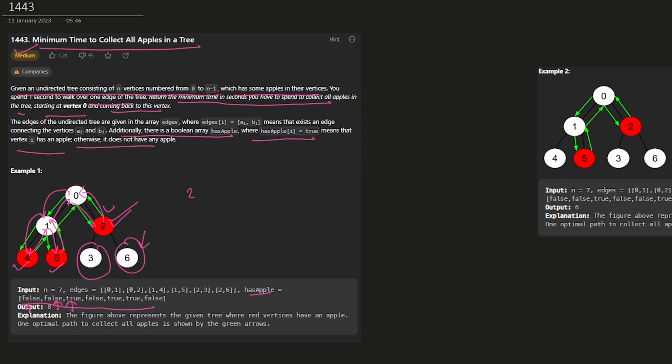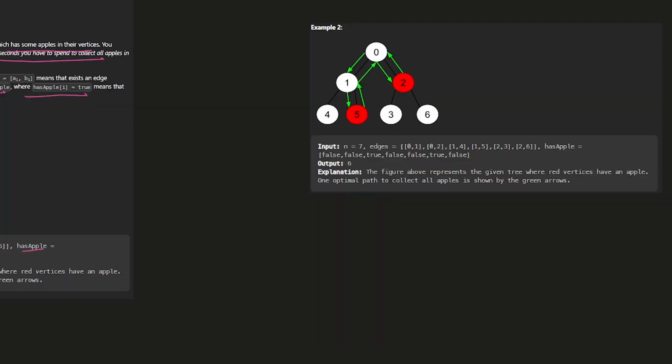So now I hope you understood this problem. Now let's quickly move to the logic part and see how we can solve it. Here I'm going to take the second example and discuss the logic. How is this second example going to work? It has 7 vertices, and the edges are the same as the earlier example. For hasApple, they have given only the second index and the 5th index as true. This means only vertices 2 and 5 have an apple. I hope it is clear, right?